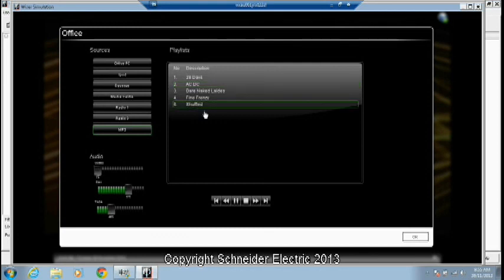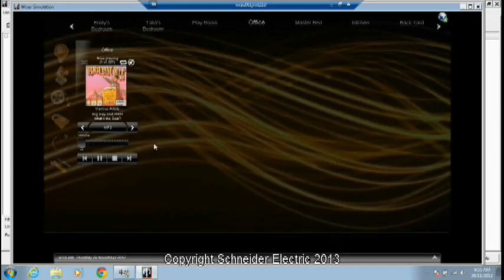So I might choose my shuffled album now, and then I can go back out and I'm now playing my shuffled, and there's my new changing album art. So that's the advanced MRA widget in its basic operation, and how to set it up. I hope that's helpful to you.